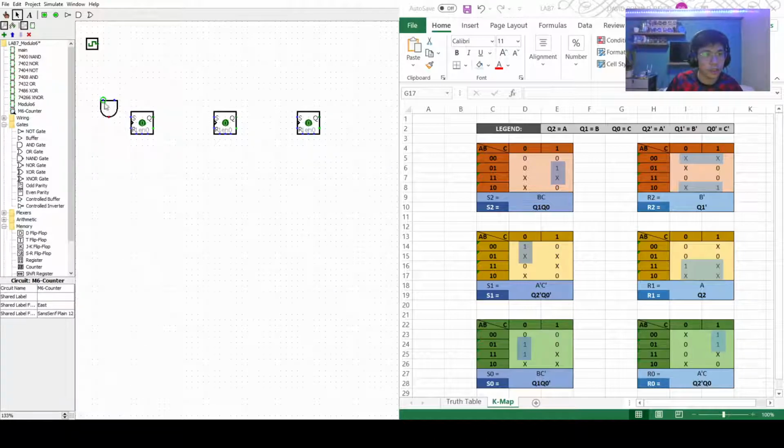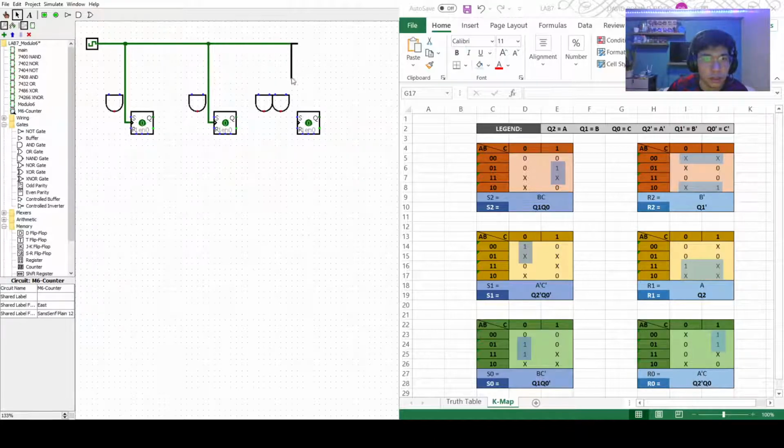And then let's just copy this, Control C, Control V. And then here for the last one, we'll be needing 2 for this last one. So let's first connect our clocks for each flip-flop here, and then finally here.